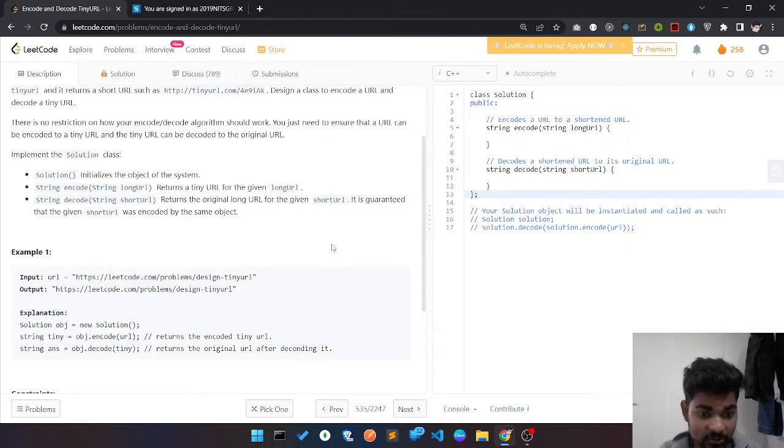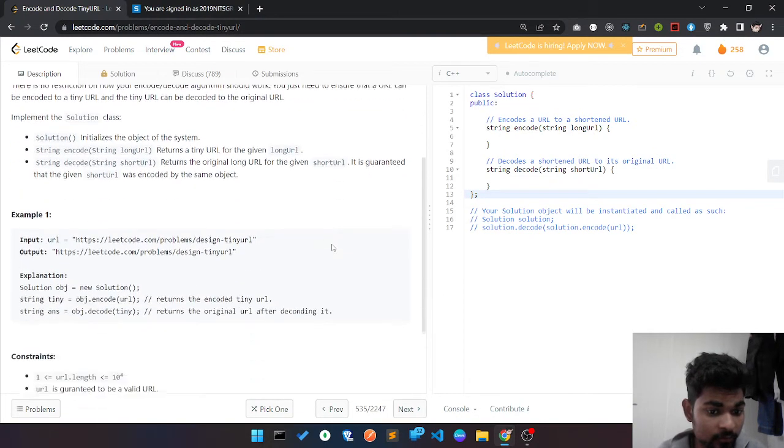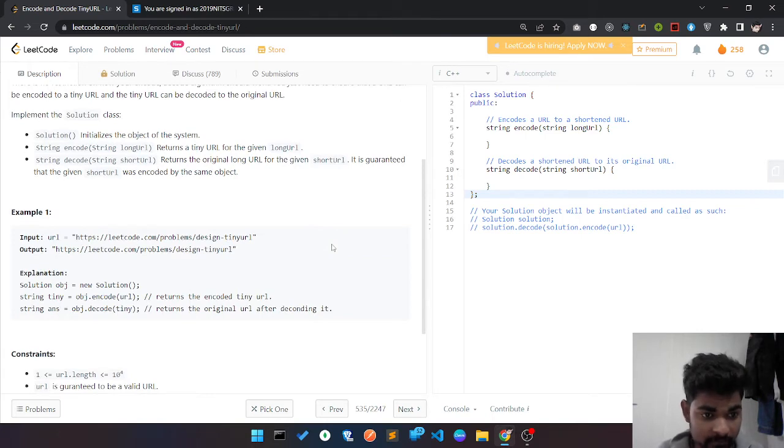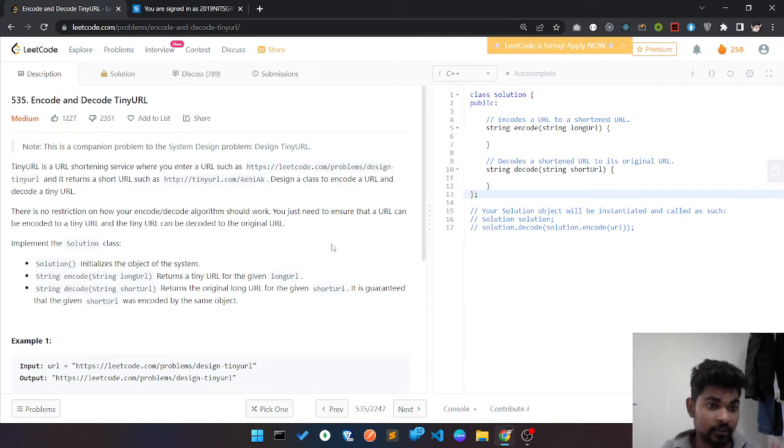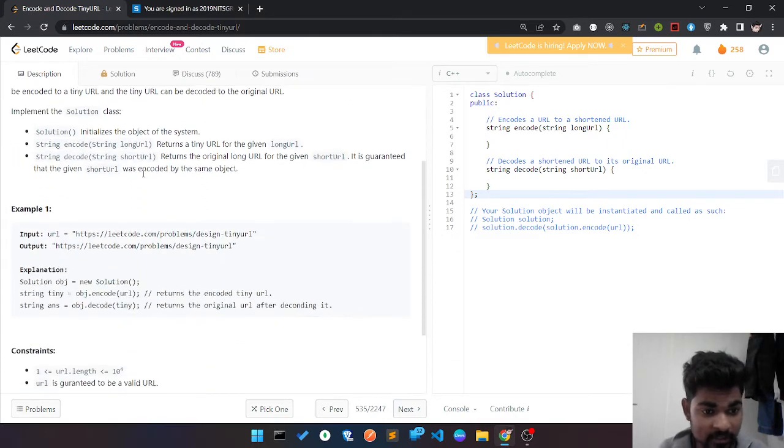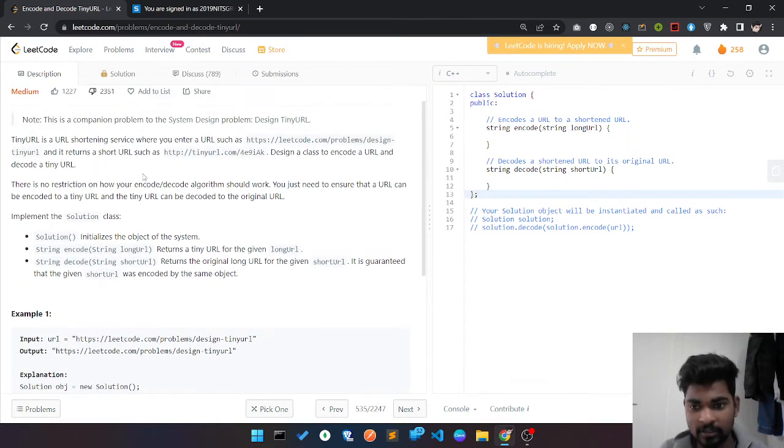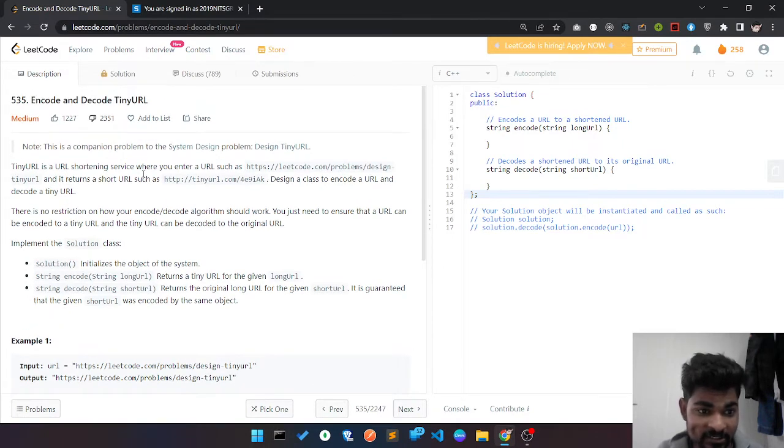For doing this, you should know one thing. Actually, this question is highly disliked for only one reason: the tiny URL you are making, even if its length is greater than the long URL, can be acceptable. So that is the drawback of this question. They didn't restrict it. That's why this question is highly disliked.